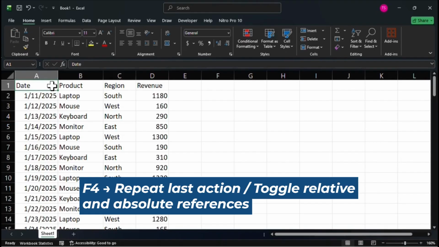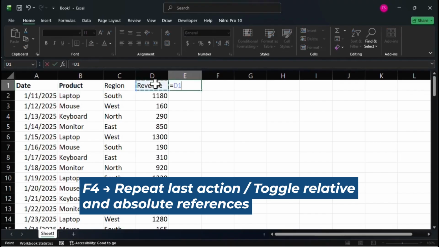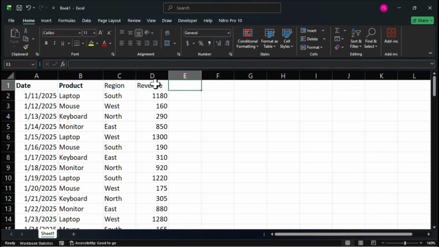F4 has 2 uses. First, it repeats your last action. Like if you just applied bold, F4 applies bold again to the next cell. Second, when you are editing a formula, F4 toggles between absolute and relative reference, adding or removing dollar signs. We will cover absolute reference in detail later. But just know F4 is very important for formula building.